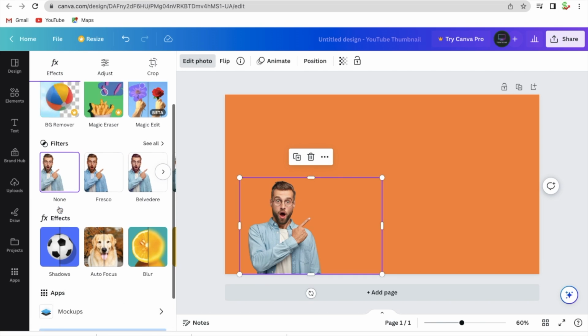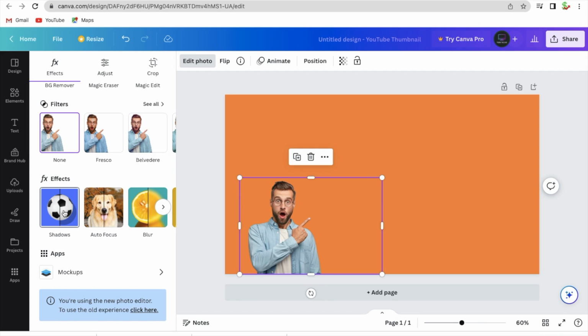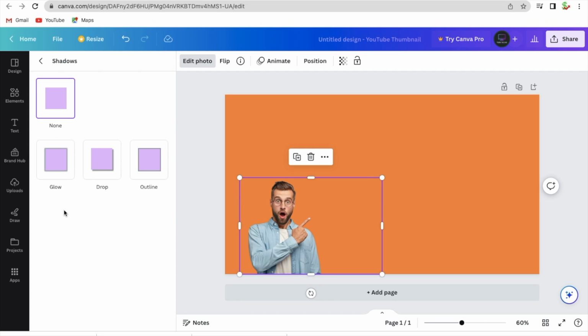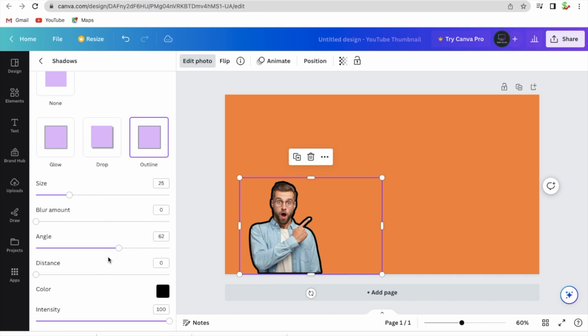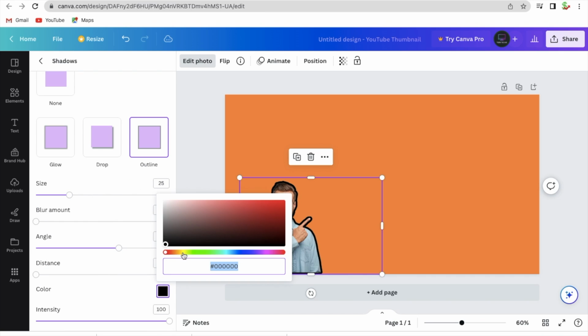After that, scroll down to the Effects menu, click on the first effect, Shadows, and then you're going to want to click on Outline. After you click on Outline, go down to Color and change it to white.